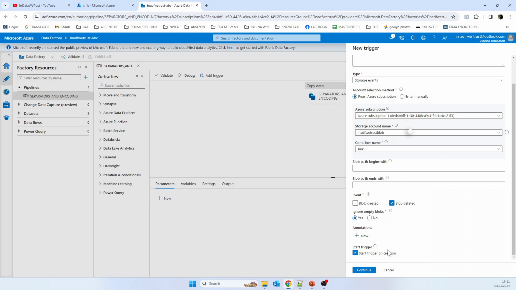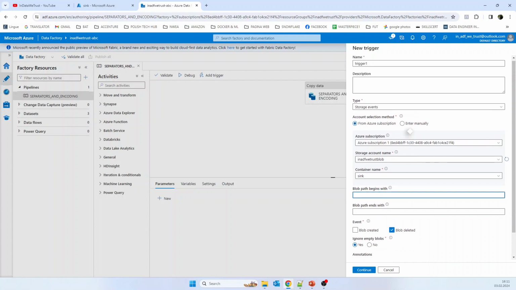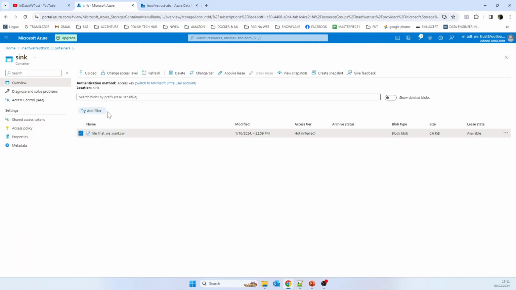You can start trigger on creation here, and here you have the Blob path begins with, in case you want to specify a more detailed path of where you want the trigger to focus.